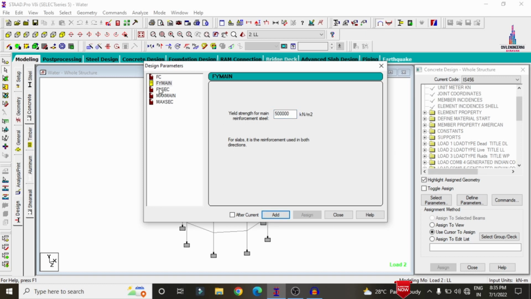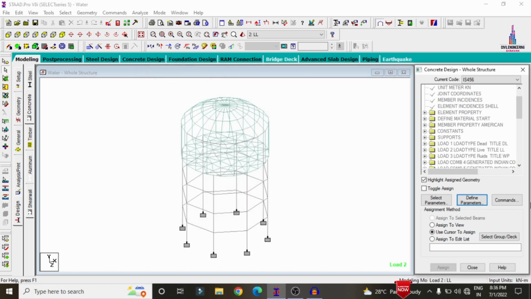Click on Add. Again in the same process I am selecting FYS, the shear reinforcement, which comes under 500,000. Click on Add. Again I am selecting maximum main, which comes under the 16 mm diameter bar. Click on Add. Select the maximum secondary, 6 to 12 mm diameter bar. Click on Add, close option.